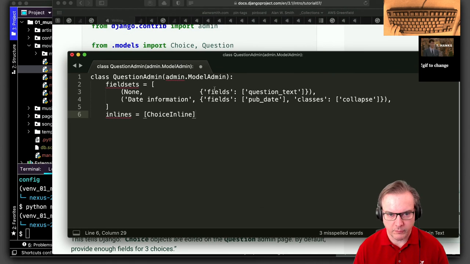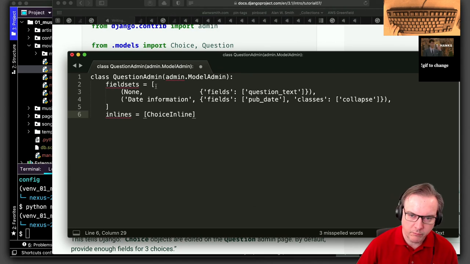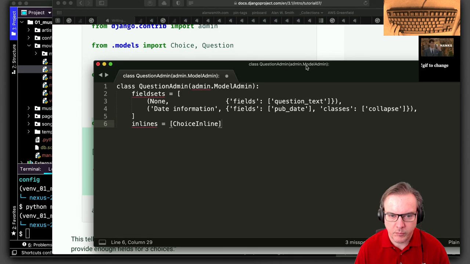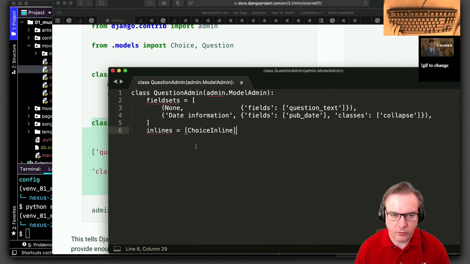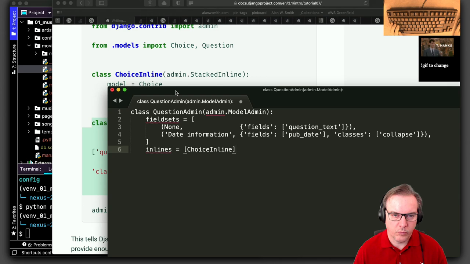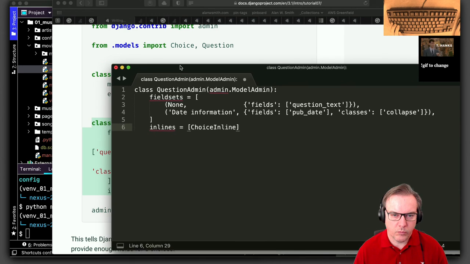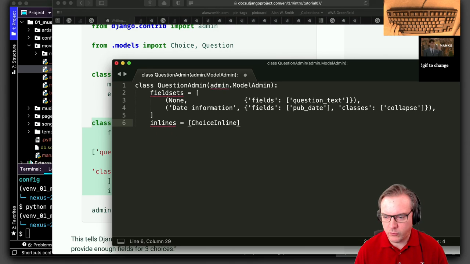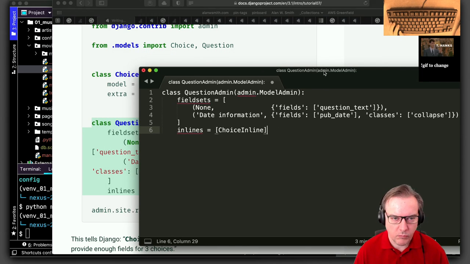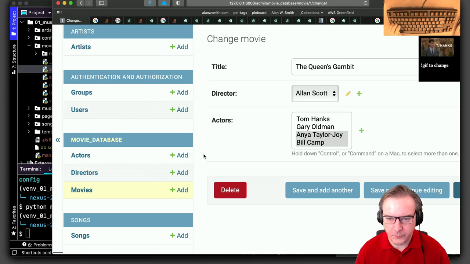Oh, well, part of the reason is because I did this. Field sets none. Fields. Classes collapse. Inlines choice. But okay, so if we do this, but see, I don't want choice just by itself. Hmm. This is a slow one today.